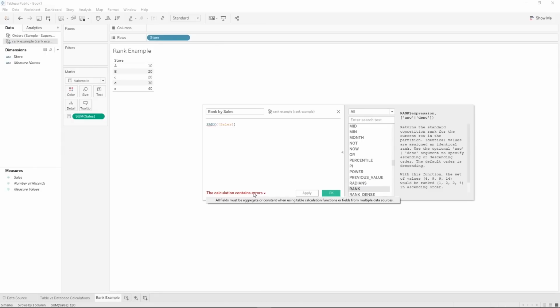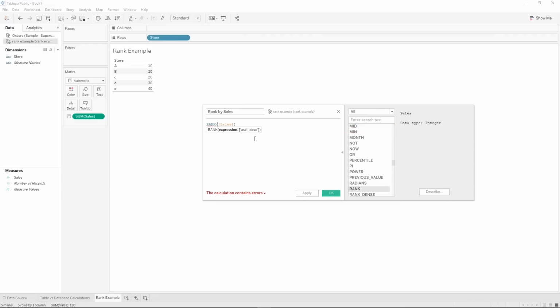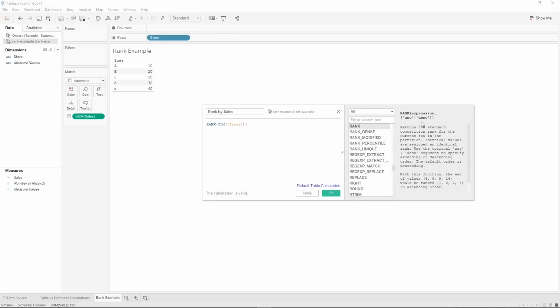So we learn something unique here that you might not know, that a rank is a table calculation and it requires the field to be aggregated. So we can make it sum and put the parentheses around sales, and our error goes away. So now we know rank is a table calculation. We have our box here that expands out and can teach us about what we're using. When I click on rank, it tells us that it returns the standard competition rank for the current row, and it says identical values are assigned an identical rank. So let's see what that looks like. We'll hit OK.